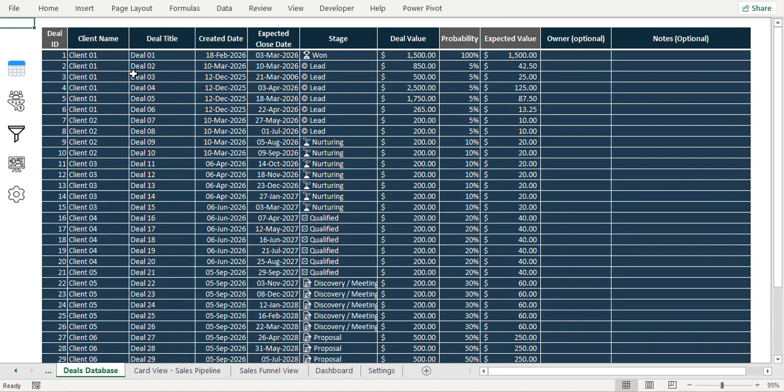So I'm just going to go back here and then change it to lead again. So that is the first view that you have. Just let me change it to lead. The second view is a funnel view.